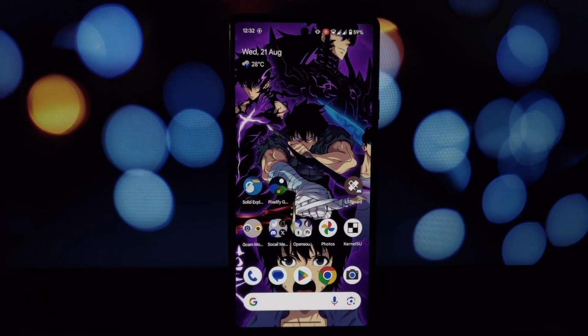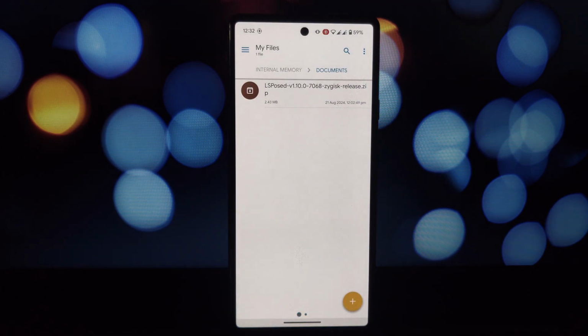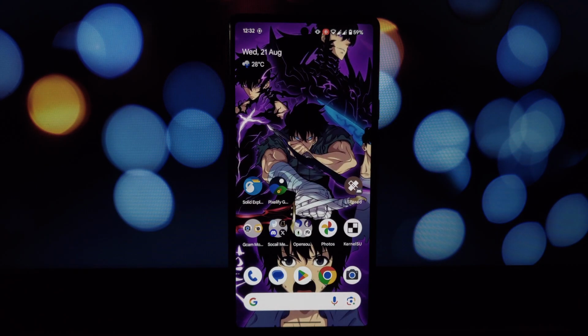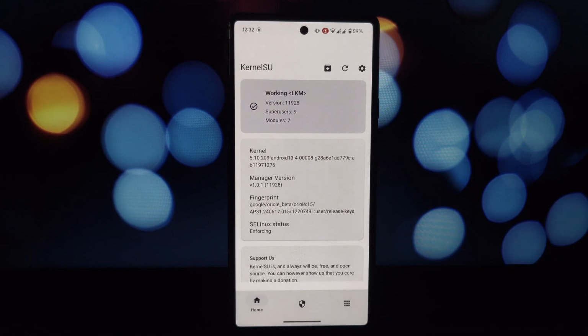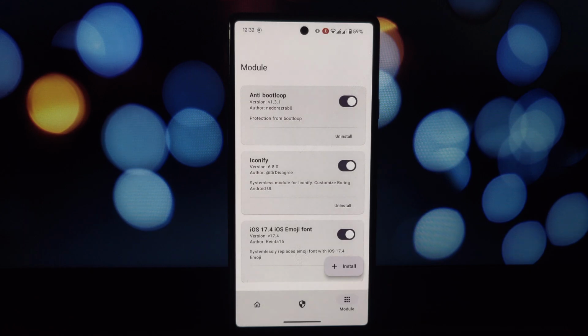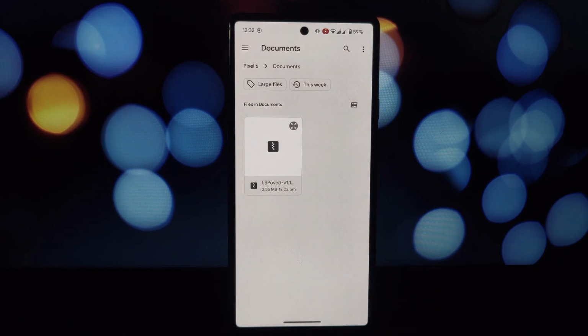If everything is working correctly, you should be able to use your LSPosed modules without any issues. Regularly check for updates to LSPosed and your modules. Developers often release updates to address compatibility issues and improve performance.